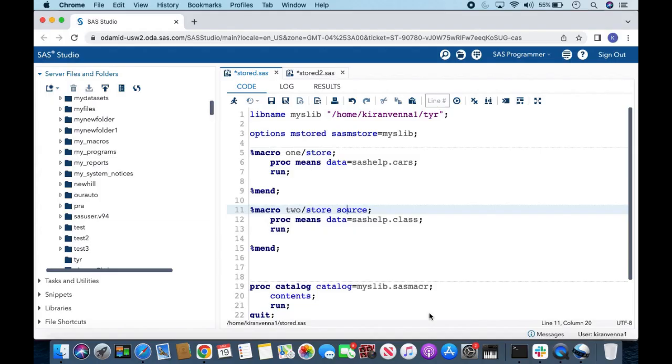To avoid this recompilation over and over again, whenever we need a macro, what we can simply do is store this compiled macro, and this concept is known as the stored compiled macro facility, or simply stored compiled macro. To store a compiled macro, we need three things. The first thing is a libname statement, wherein we give the libname, libref, and the path. We are doing this because we want to store our macro in this particular location.